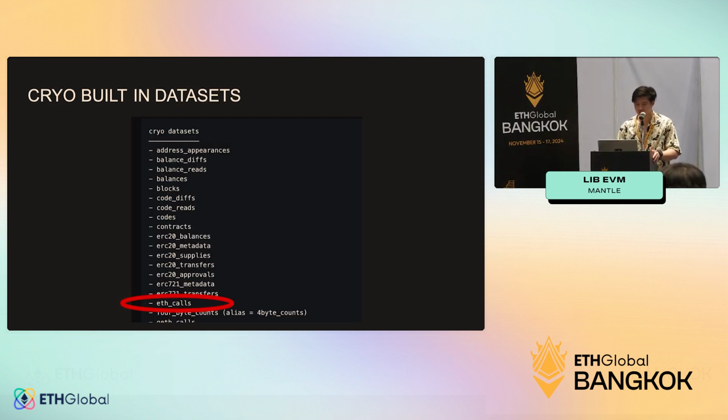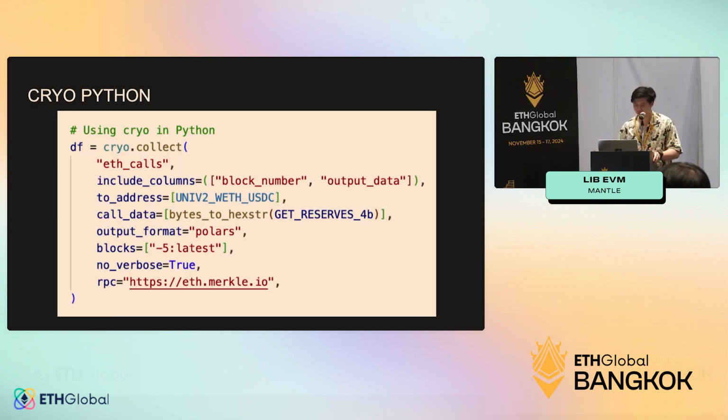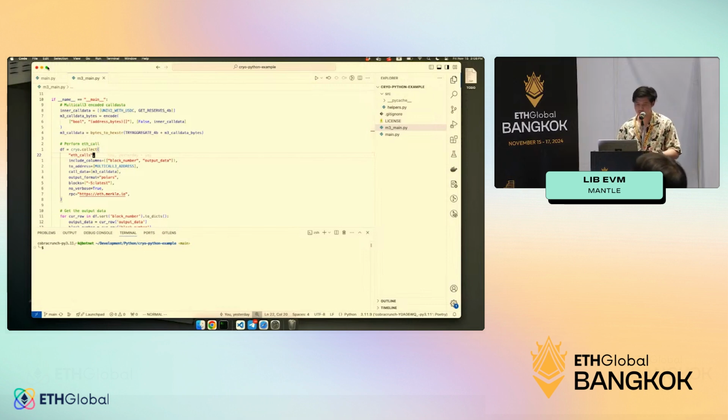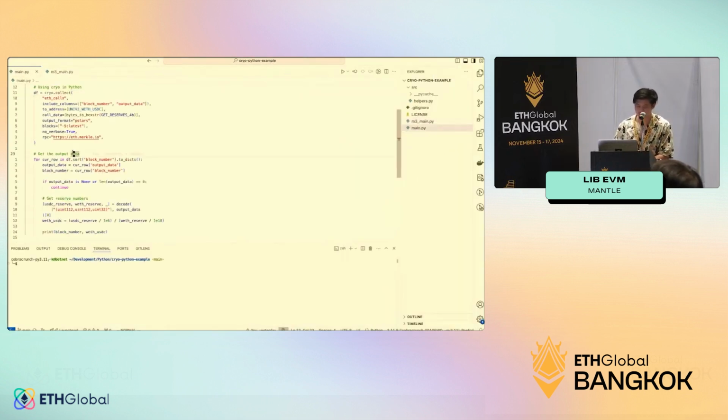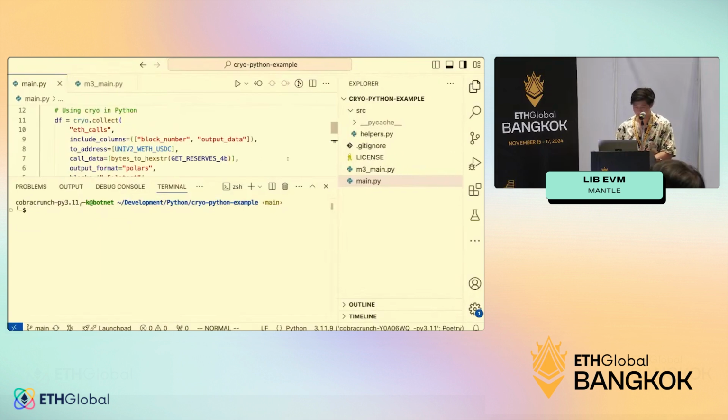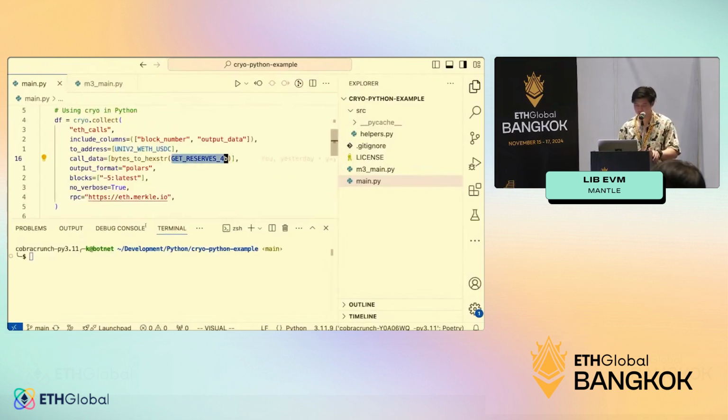And we can now use ETH call inside of Cryo. It's very simple. You import the Cryo package in Python and you call .collect and you provide it with ETH calls. In this specific case, the Uniswap V2 pool for ETH and USDC. And I'm querying it for the latest block and the 5 previous blocks. So this is the code, getting the reserves. And if I run this file, main.py, I should be getting 5 blocks of data of the Ethereum price.